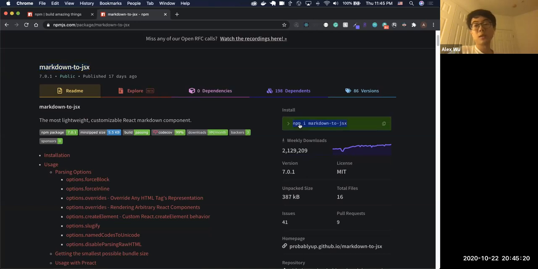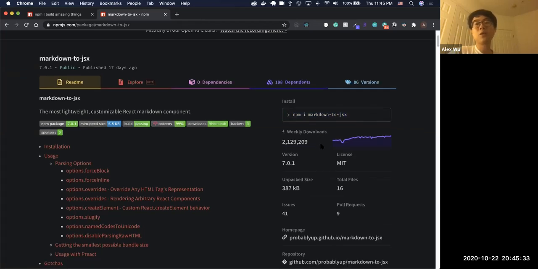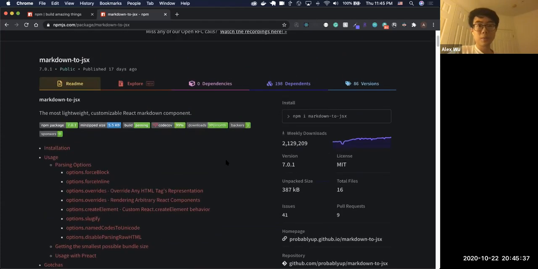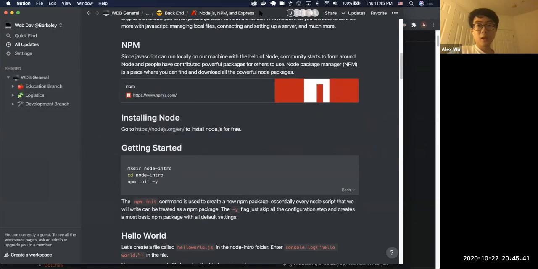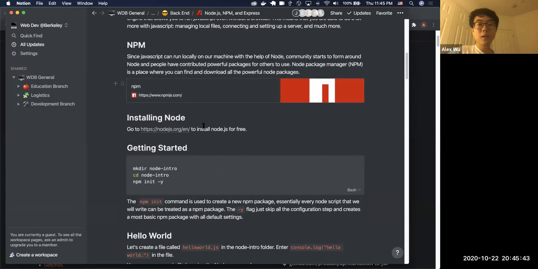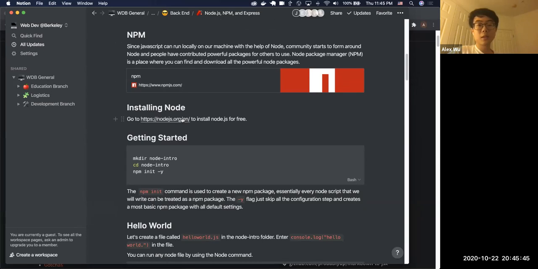To install it, you just use the install command, which is npm i, where i stands for install. You can also do npm install. So npm i markdown-to-jsx. This is how you will install all the npm packages. It's very, very similar to how Python works. So this is for npm.